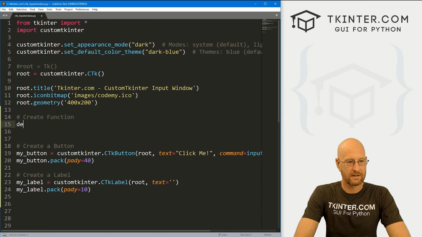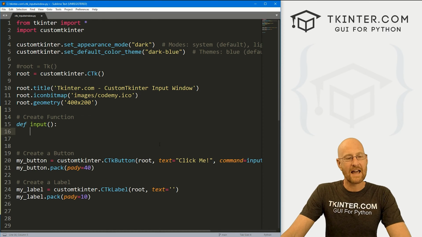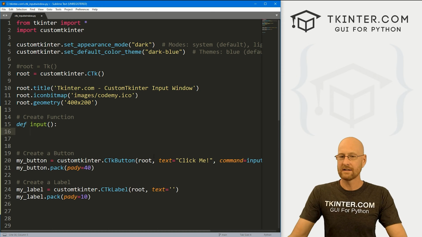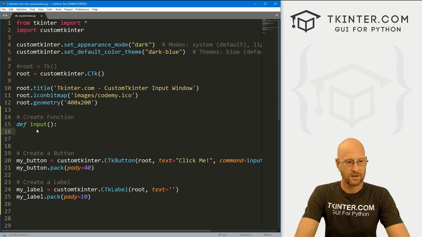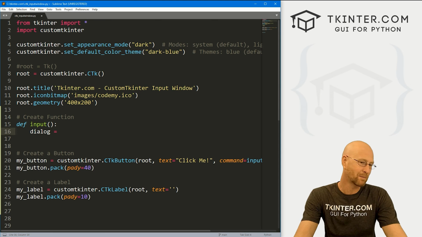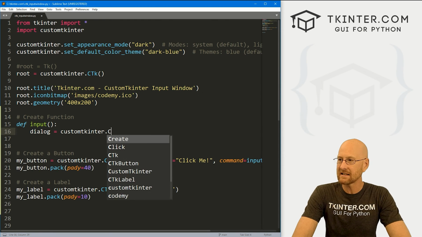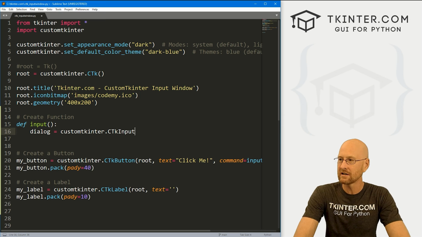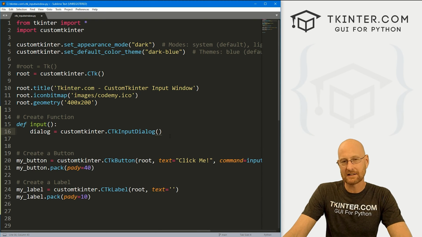So here, let's create our function. And this is going to be the input function. So, okay, what do we want to happen here? Well, we want this input box to pop up, and we want to ask a question and get an answer. So to do that, we just create a variable. I'm going to call it dialog. Call it anything you want, but this is an input dialog box, so I'm just going to call it dialog. And this is going to be a CustomTkinter.CTkInputDialog.